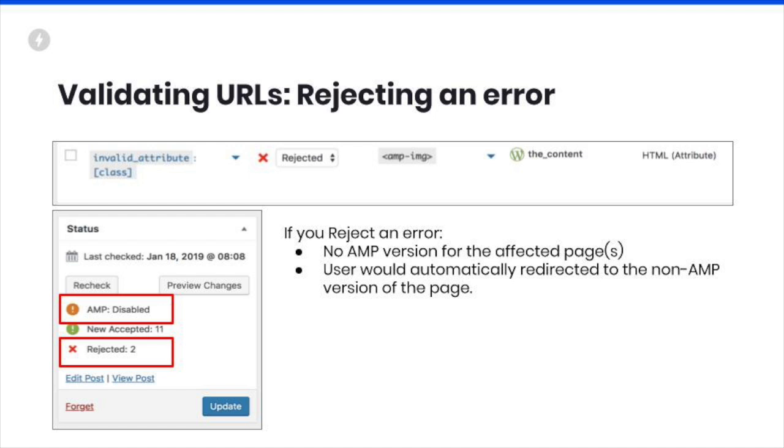Using native mode also means errors are automatically accepted to ensure a 100% AMP experience without the user having to accept or reject. Using paired mode, users have the option to automatically accept or automatically reject any errors.